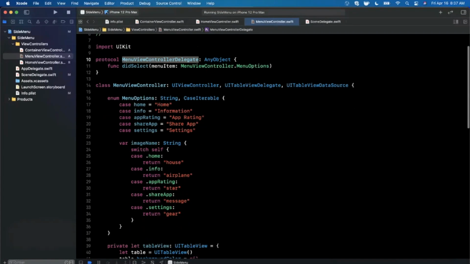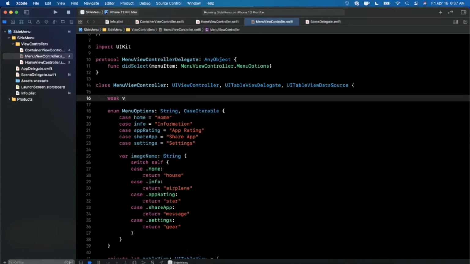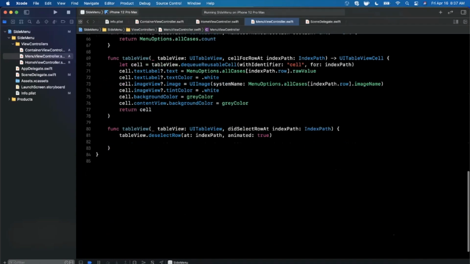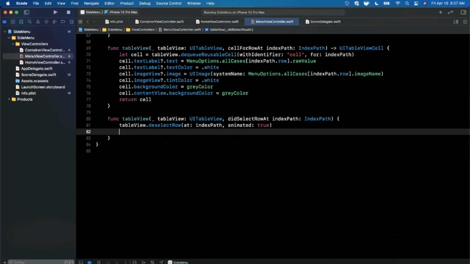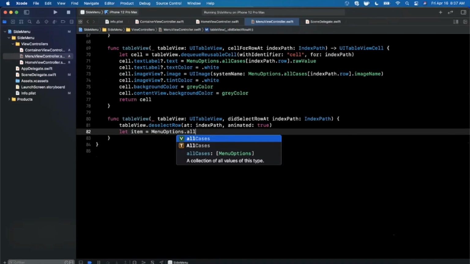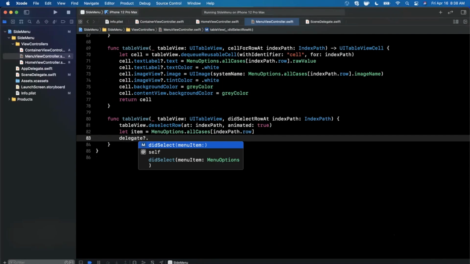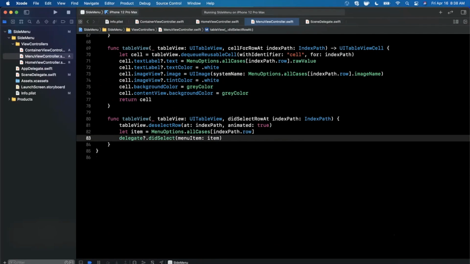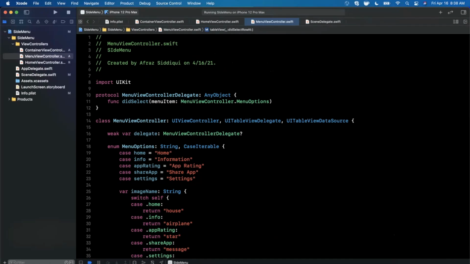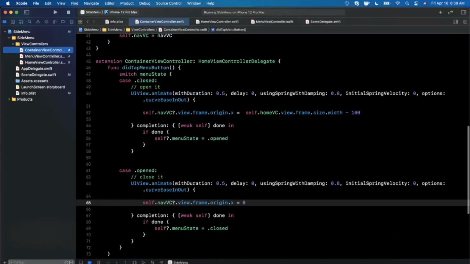And then we're going to create an instance of this here, which is going to be a weak var of type delegate. And once we actually select on an item, what we can do is say the item that we got is our menuOptions.allCases, get the positioned item that we tapped, and then we can call that delegate function passing in the item. So now we want to actually go back to our container controller.